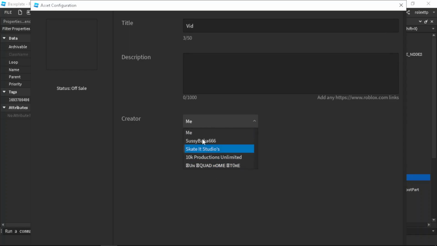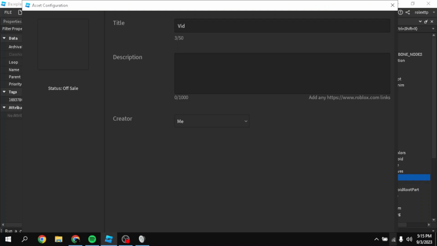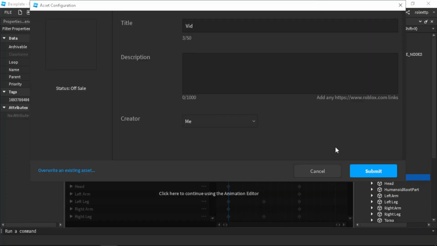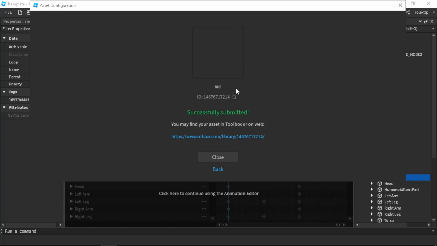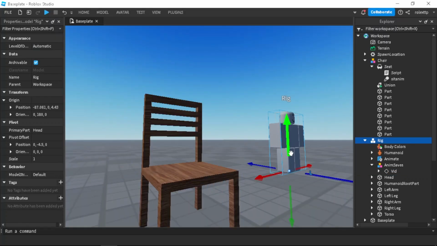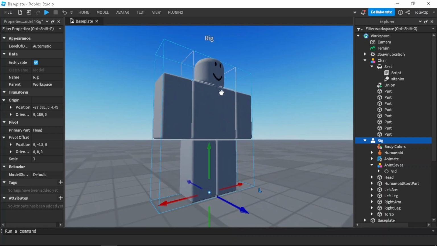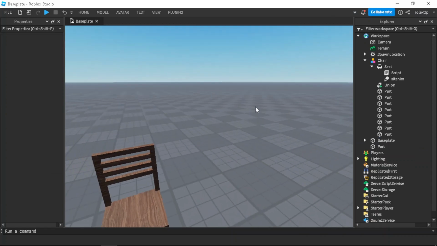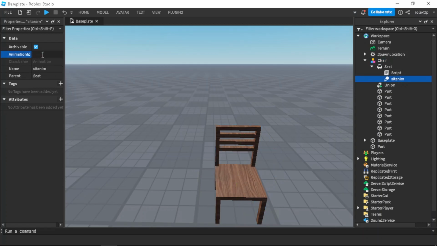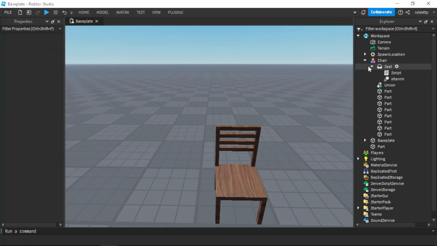Make sure it's underneath the group, or just put me if you're not collaborating. Where the heck is the thingy at? There we go. Go ahead, make sure you copy this. If you don't, then you're gonna have to submit it again. But yeah, go ahead, copy it. You can delete the dummy now. Okay, select the chair, go into the sit animation, paste your ID, there you go.